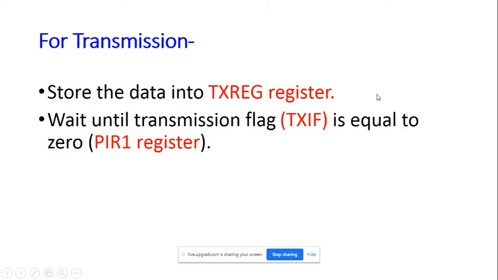When all bits are out and the TX register is empty, it sets the TXIF flag, which indicates that the TX register is now empty and ready for the next transmission. Only when the TXIF flag is 1 do you perform the next action. Suppose you place some data here and only a few bits are out, say only 4 of 8 bits, and you place new data; it will corrupt the previous one.